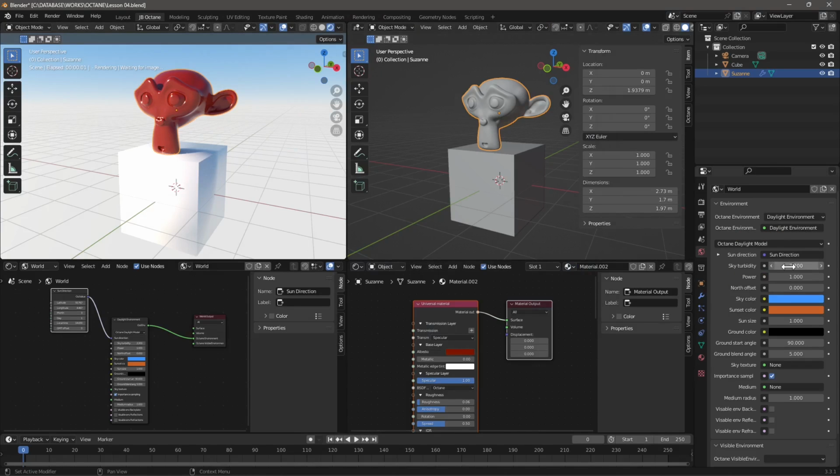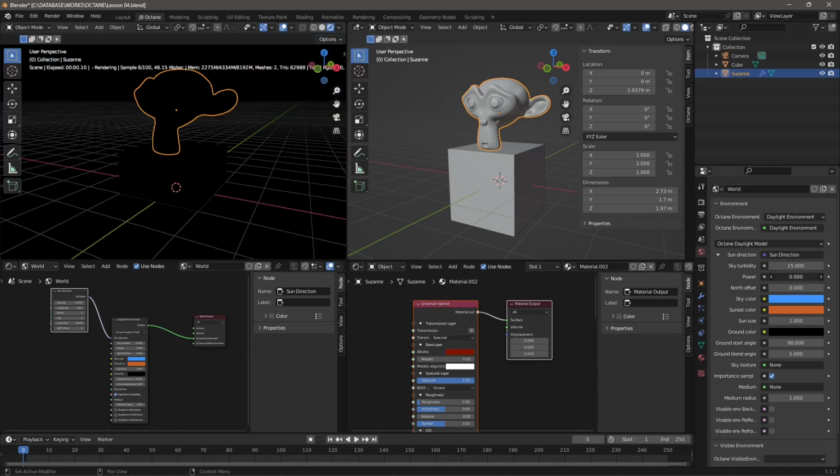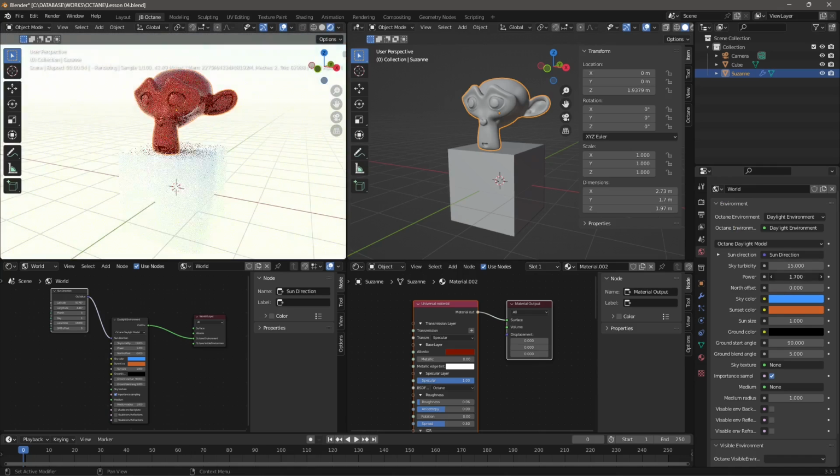So let's start with the daylight. Another important feature of the daylight is the turbidity. Turbidity is kind of the density of the atmosphere. When you have a higher value, light tends to get more scattered around, creating a sort of foggy effect, especially on the background. We are not inside the fog, but we can see the fog in the background.